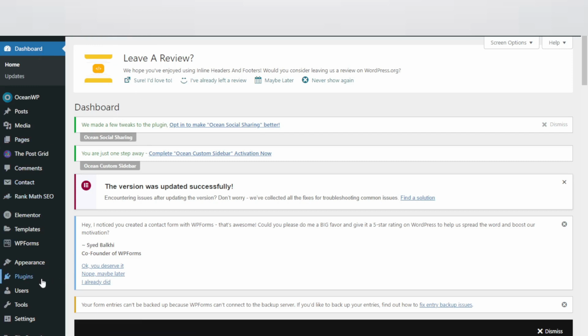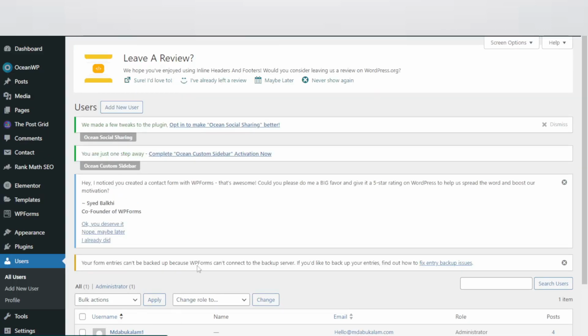Now I'm logging into my WordPress dashboard. I need to click on Users, then All Users. Just click here. See, here is a user already added. So I want to add a new one. Just click on this Users menu.